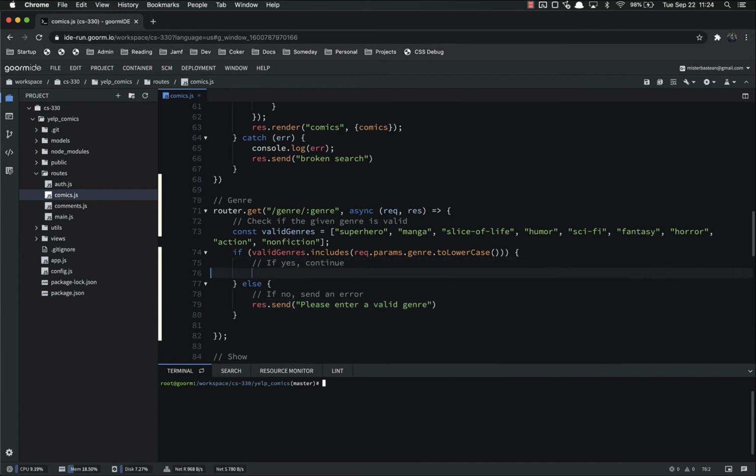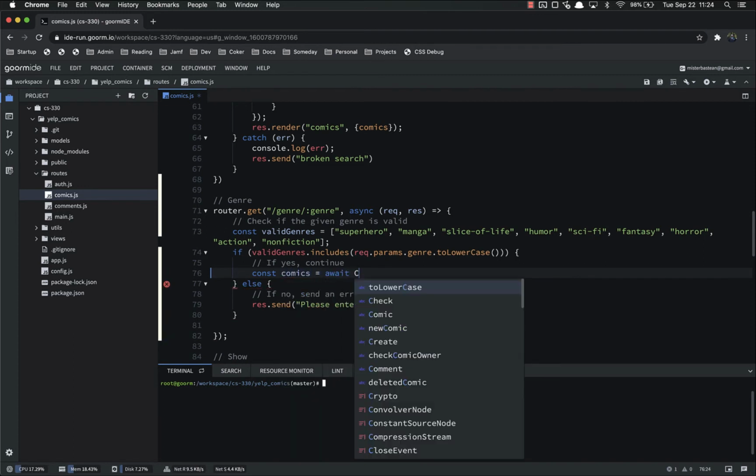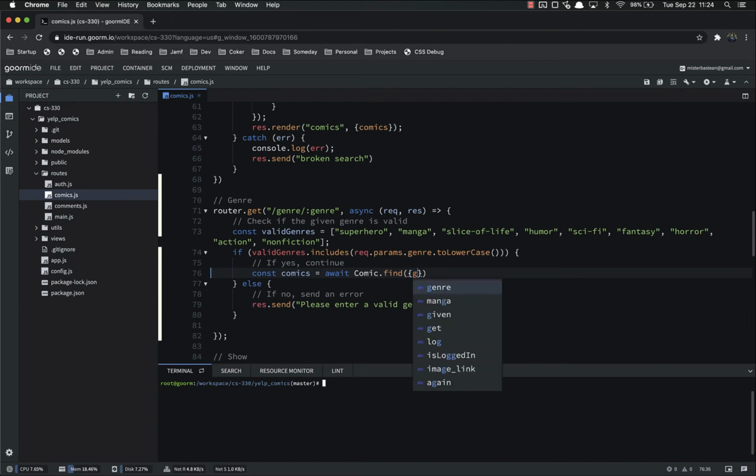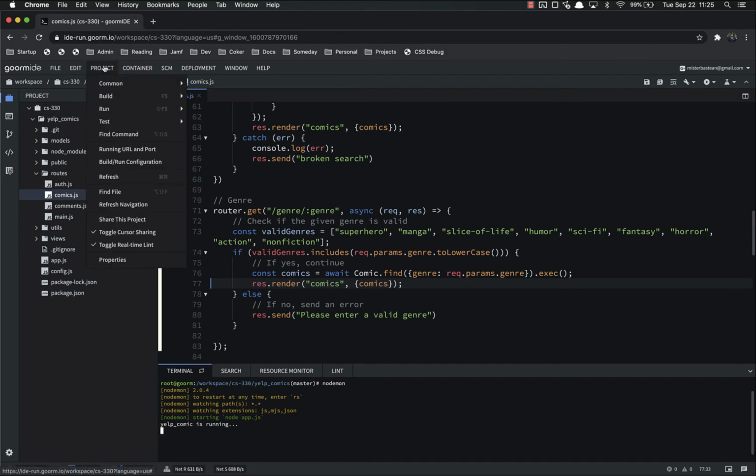So if yes, continue, and what we want to do here is query the database. const comics equals await Comic.find. What we're looking for is where genre is equal to request.params.genre. We want to execute this, and after we get that back, we want to res.render comics, passing in those found comics. So let's save this. Nodemon, to make sure it works like it's supposed to. See if I fat fingered anything. Nope, it's running.